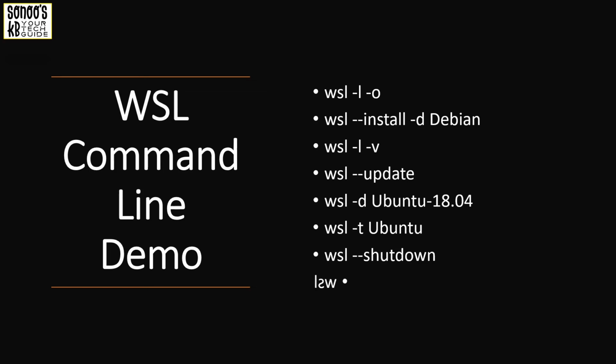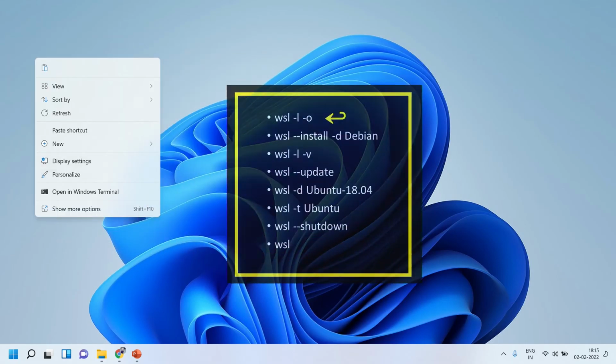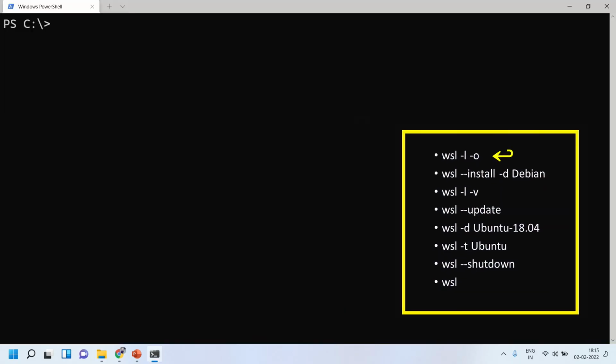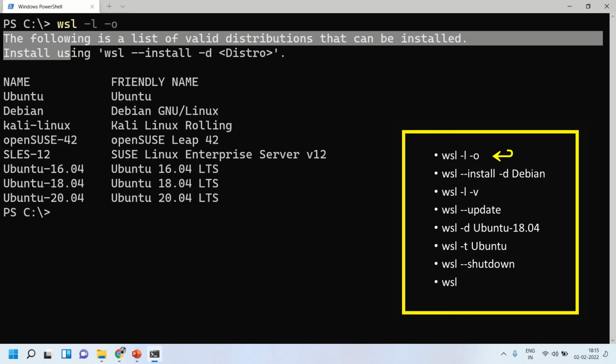So stay tuned. The first command is wsl -l -o. This will list the online available WSL instances which we can install in our system.